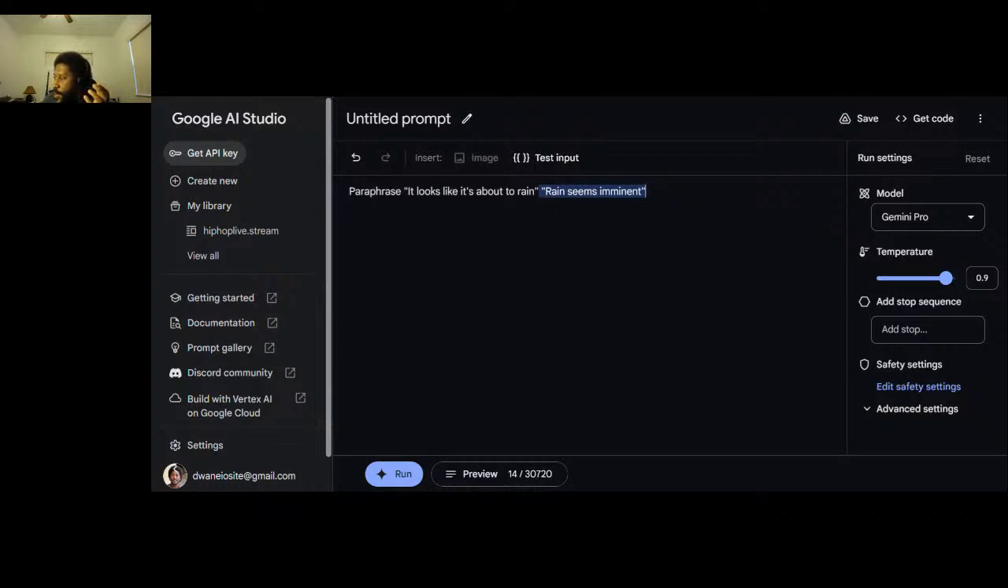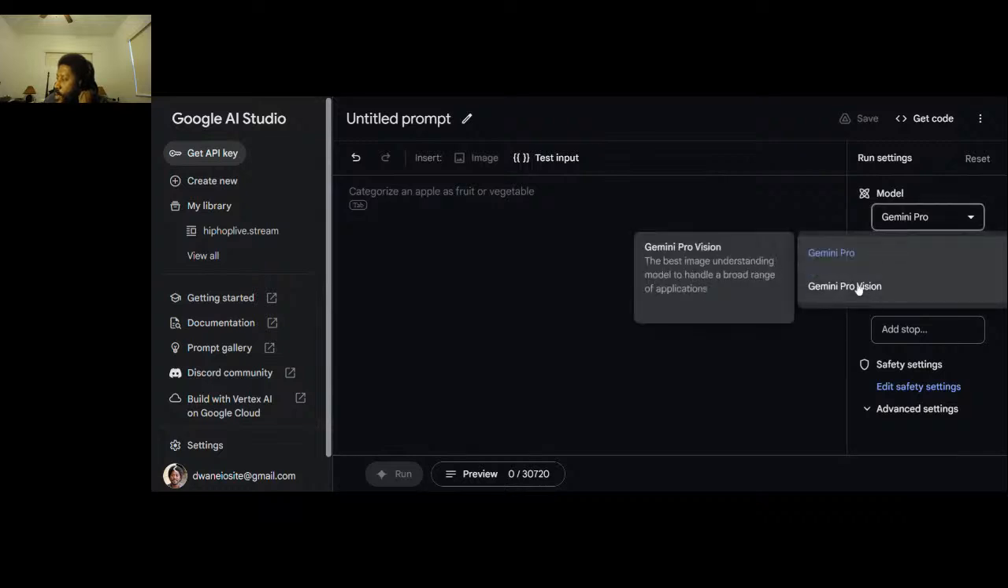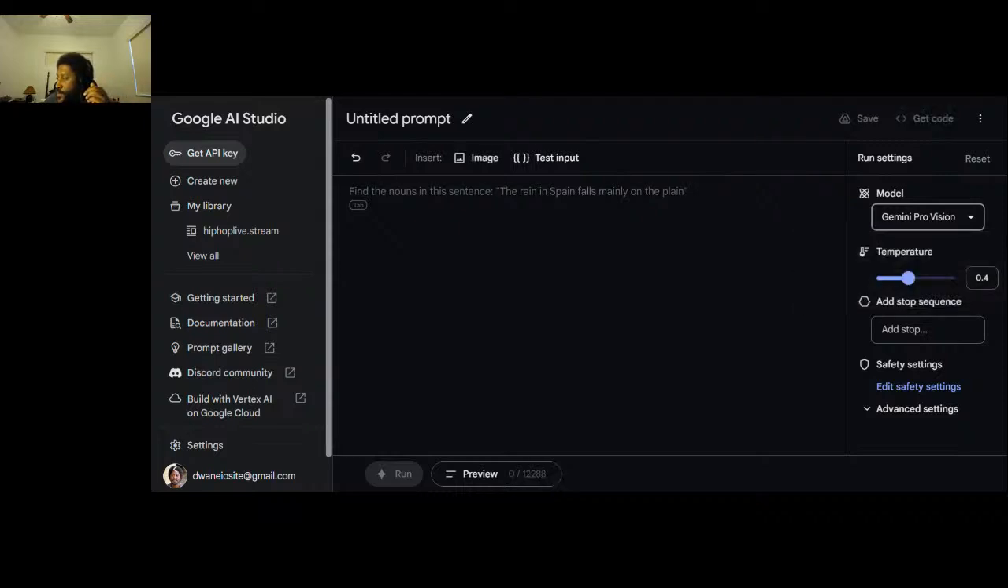All right, so let's try another one. I'm trying to get rid of all this. All right, cool. So now let us try. Oh, okay. So you can do images as well. If you change the model, you can go to Pro Vision. This one is set by default to Gemini Pro, and it's the best model for scaling across a wide range of tasks. Cool. But I want to be able to add images. So with Pro Vision, the best image understanding model to handle a broad range of applications, that's pretty much what I wanted. So you switch to that one.